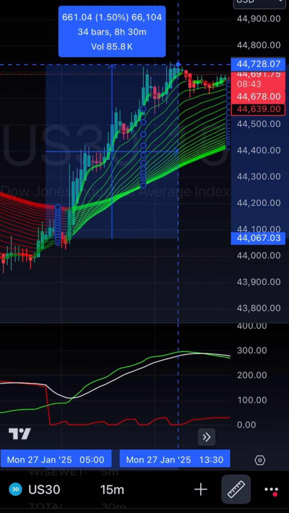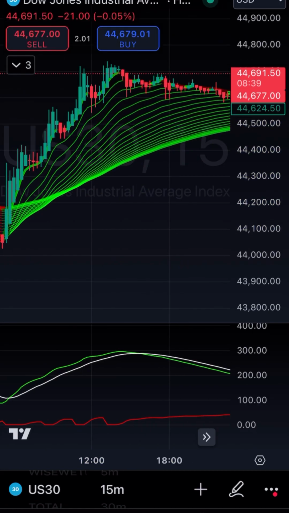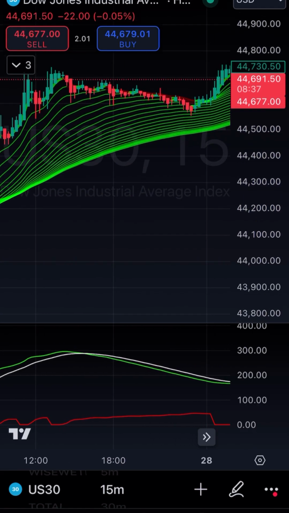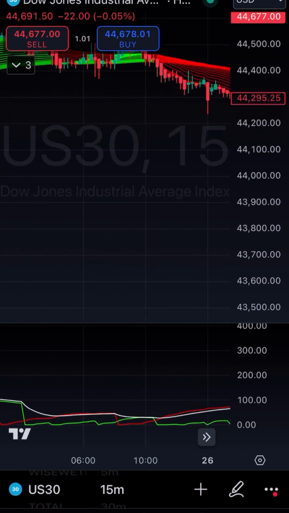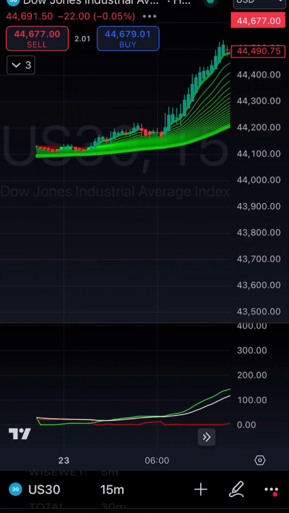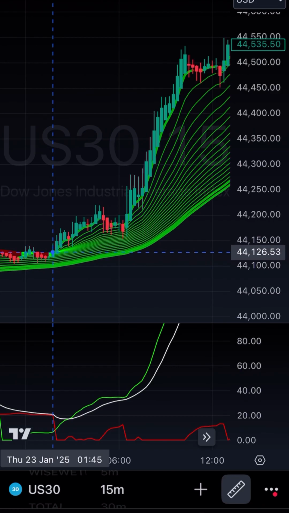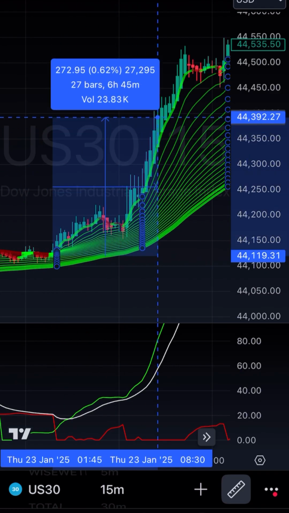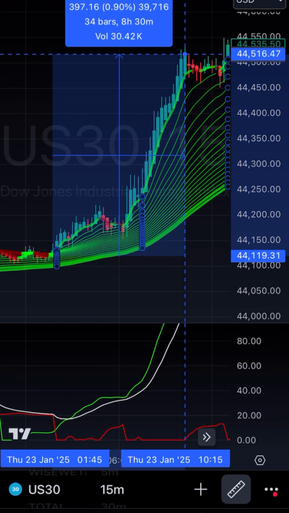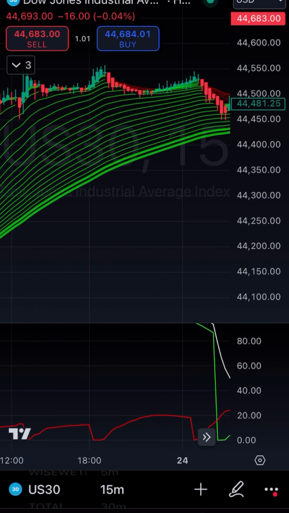And this is $661 in 8 hours. So that would have been a good one. Let's look for another bullish moment. We see it crossing right here. So this would have been another entry point. Ride this out all the way up here to the top. This would have been $397 in almost 9 hours.